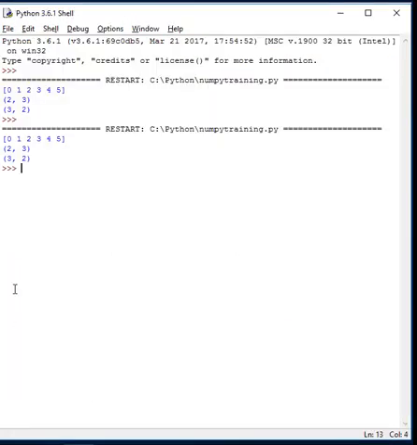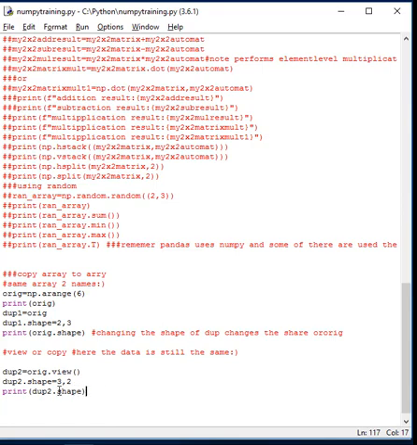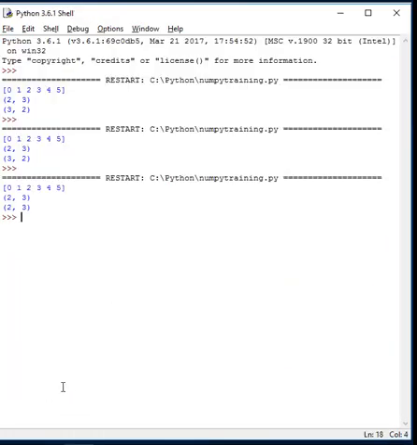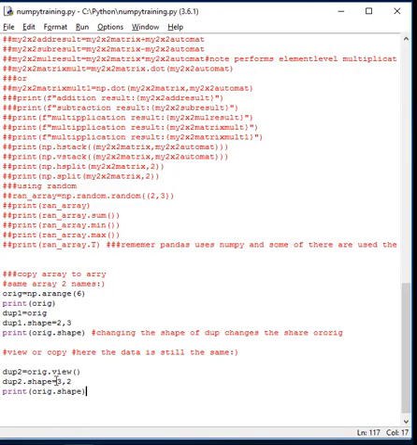So you see the shape of both is different here. Now it changed. So the orig shape is still 2 comma 3, whereas the duplicate shape is 3 comma 2, as against the first one in which changing one changed the other one as well.